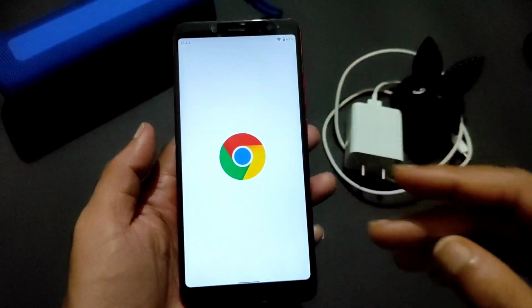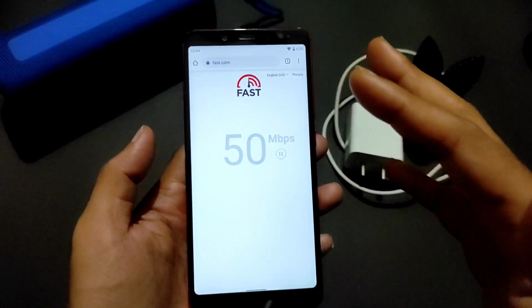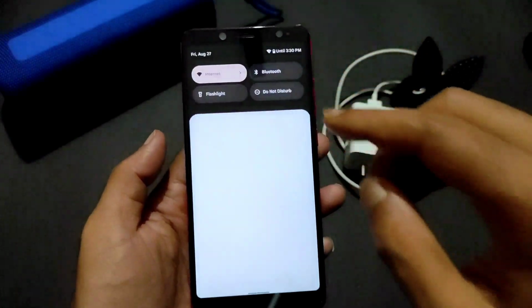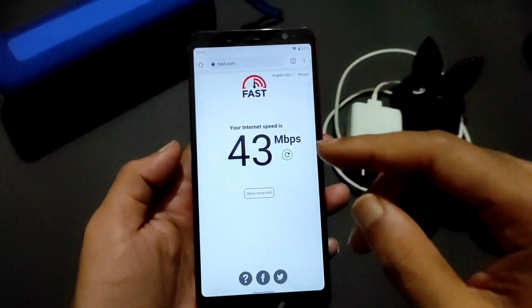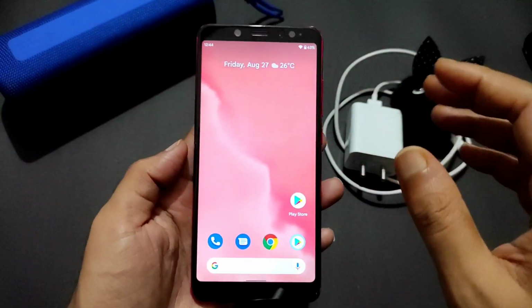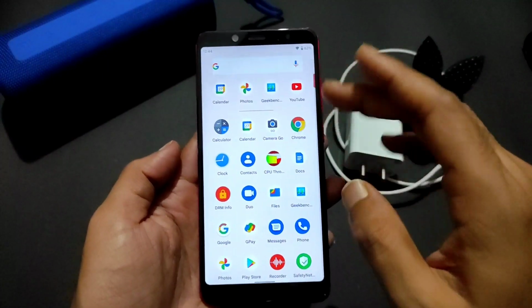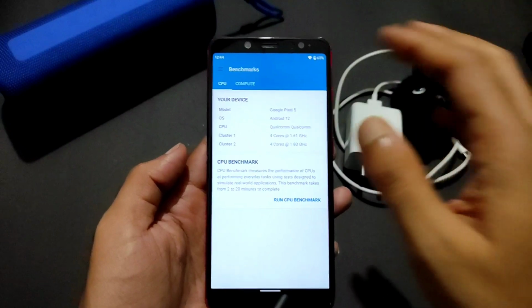Coming to the speed test, let me show you. I get like 50-60 Mbps here. I connected with 2.4 GHz Wi-Fi, not the 5 GHz one. It's pulling fine. Even the mobile internet connection is working fine in this ROM. No problem in such kind of settings or anything. Even the earpiece quality is fine in this ROM.